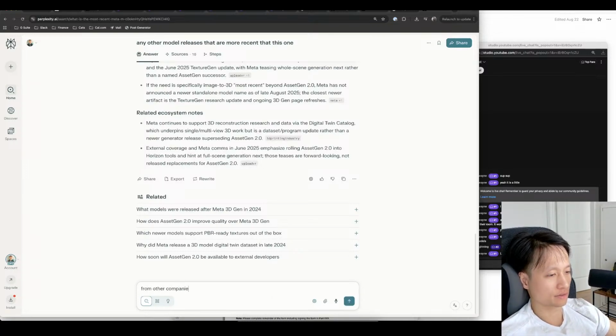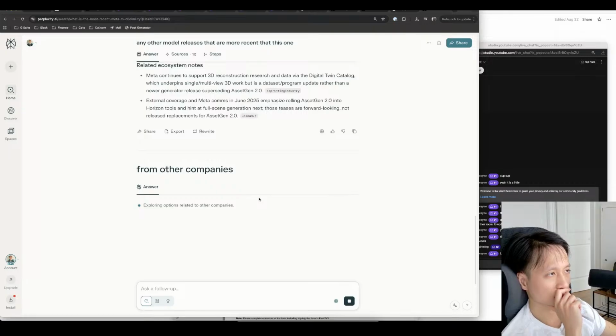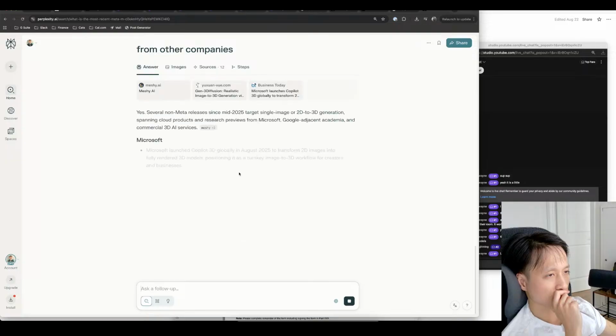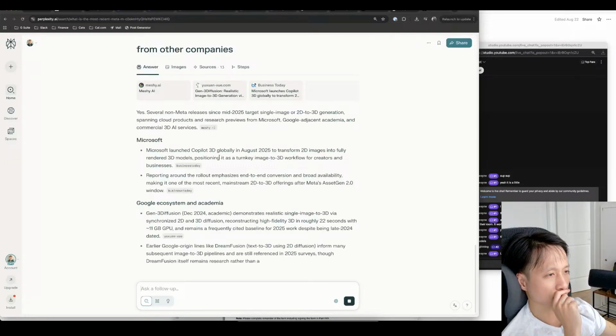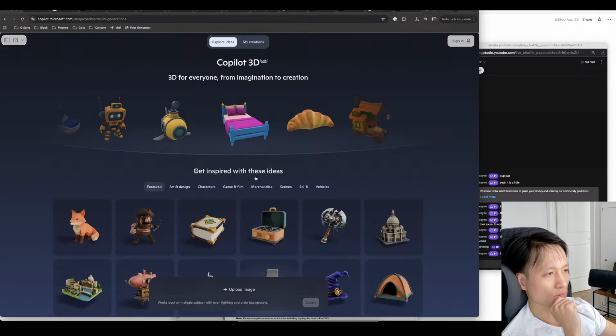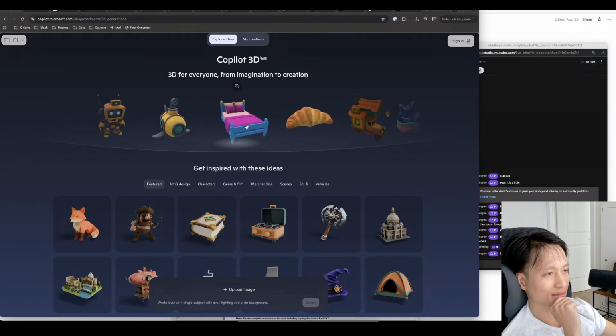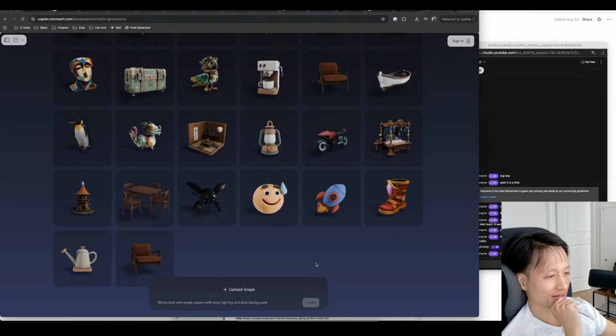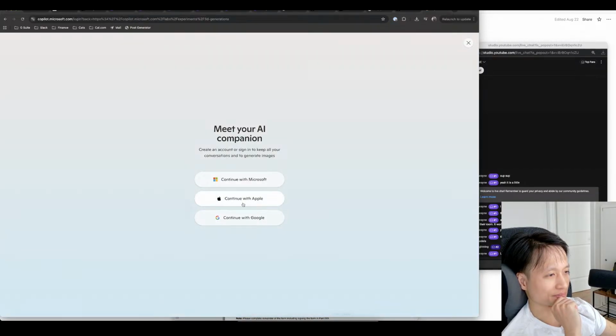From other companies. Copilot 3D? What? Is this real? This is hallucination. I never heard this. Ooh, what? No way. No way. Okay, hold on. Oh, get out of here.